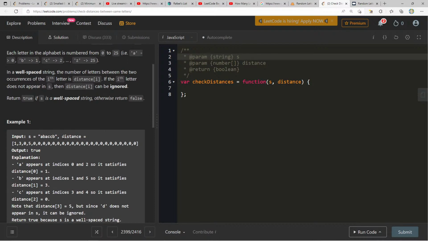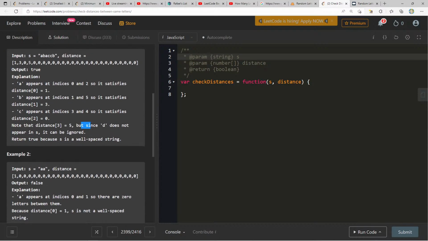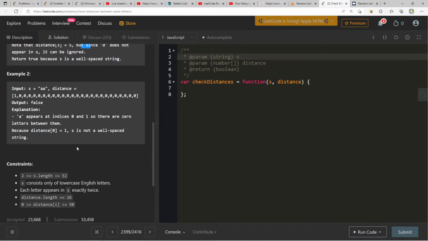So ABACCB, and distance is this. A appears at indices 0 and 2, so it satisfies distance[0]. B appears at indices 1 and 5, so it satisfies distance[1]. C appears at indices 3 and 4, so it satisfies distance[2]. Note that distance[3] is equal to 5, but since D does not appear in S, it can be ignored. In the second example, A appears at indices 0 and 1, so there are 0 letters between them. Because distance[0] is 1, it is not a well-spaced string.